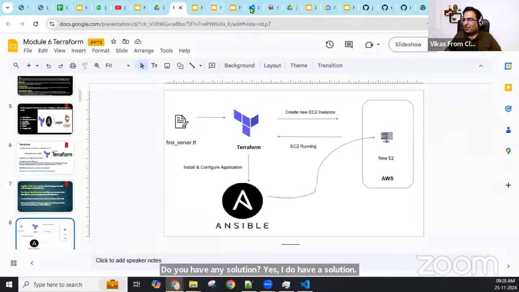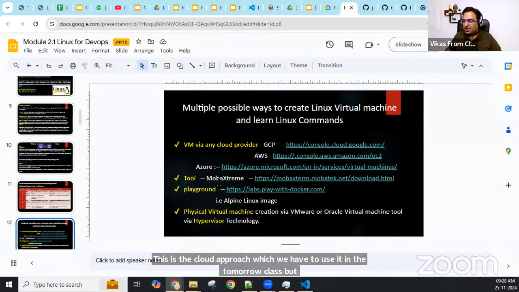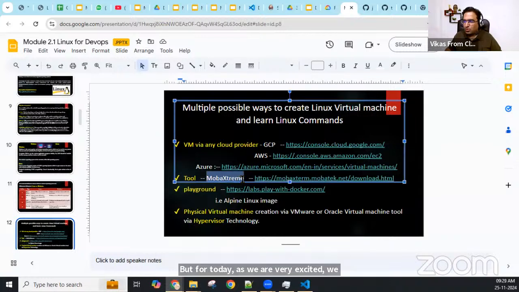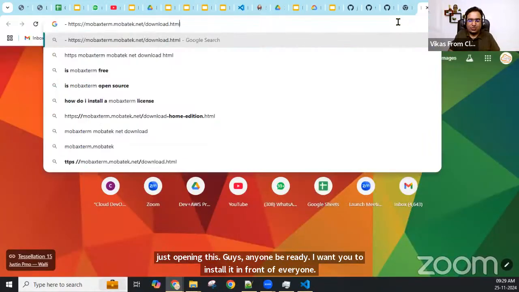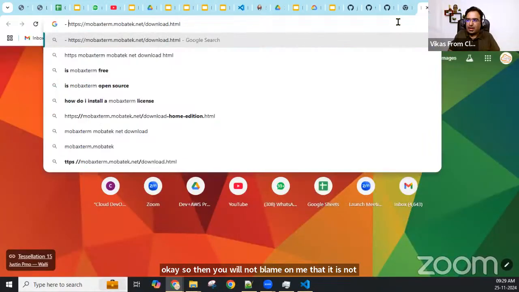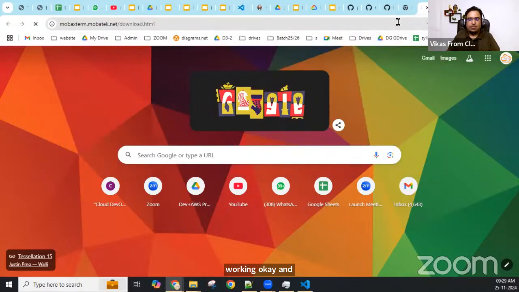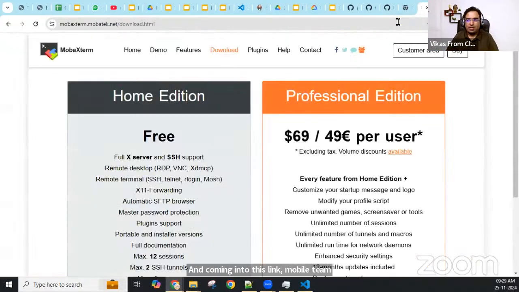But for today, as we are very excited, we will download a small tool. The tool is MobaXterm, on our laptop. That way we will be able to create an X server on this machine. Okay, anyone be ready? I want you to install it in front of everyone, so that you will not blame me that it is not working. I'm coming to this MobaXterm page. As soon as I come here, two options are coming: free or some charges.